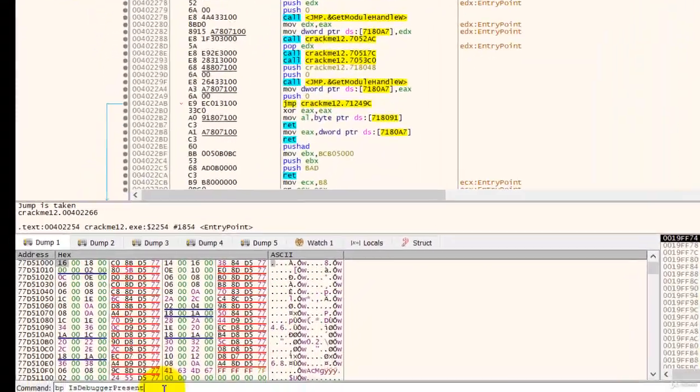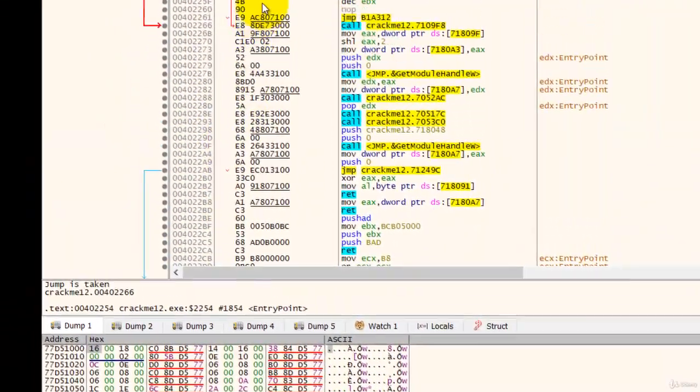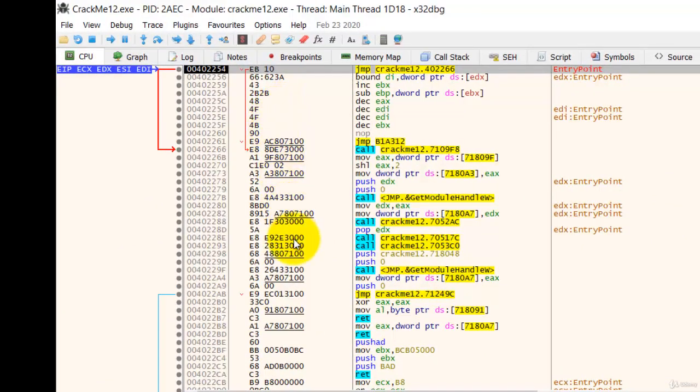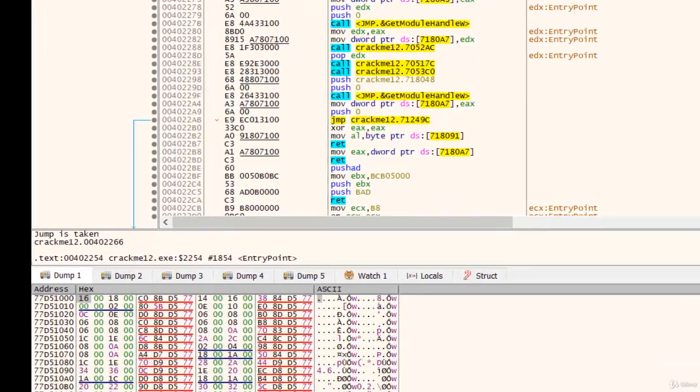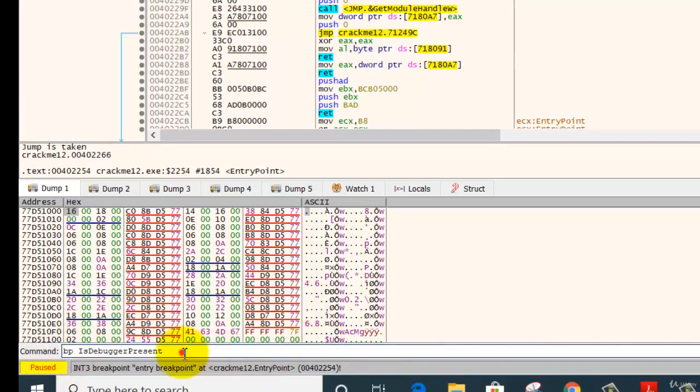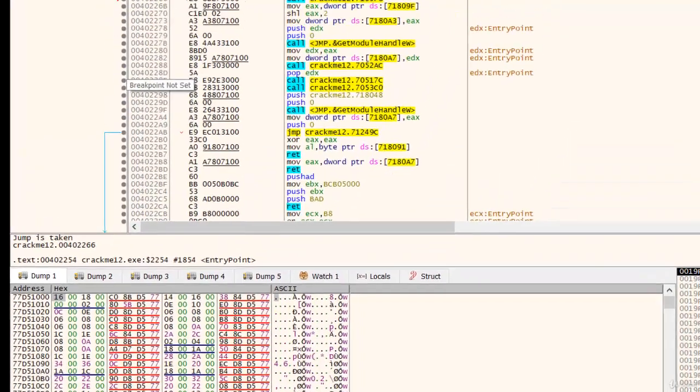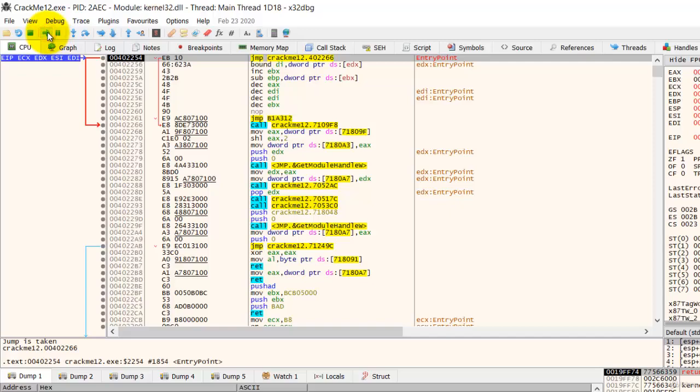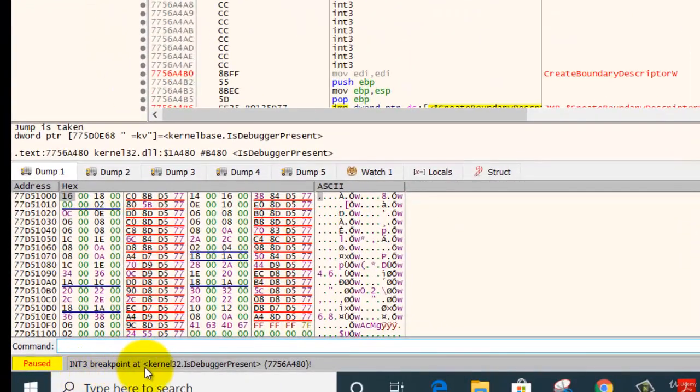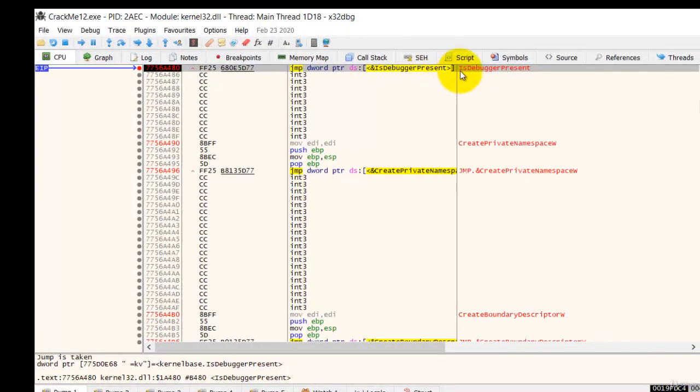This is a new method which we have not used before. Previously we did it by using the mouse and clicking on the breakpoint, but now we are typing using the command box. After you have typed the breakpoint IsDebuggerPresent, just press enter and you will see the breakpoint at this address is set. Now when we click on run, you will see the entry breakpoint. It has already found the breakpoint and stopped, and you can see this is the API IsDebuggerPresent.